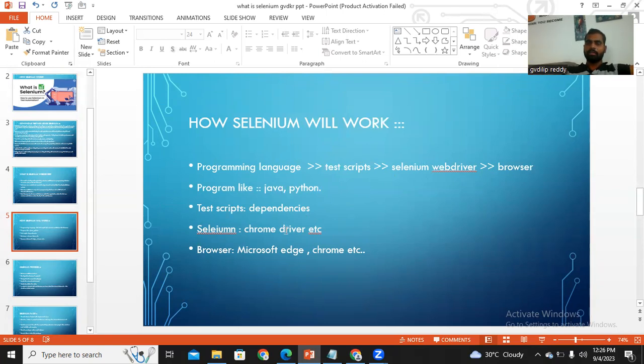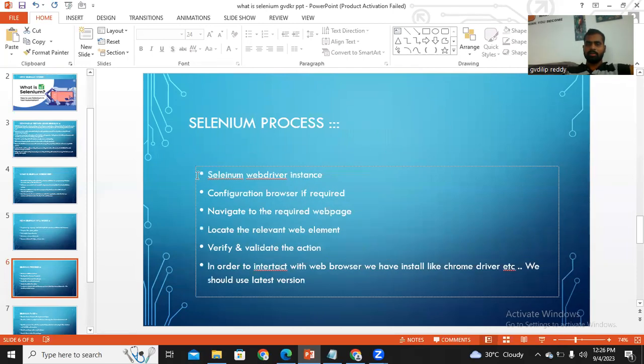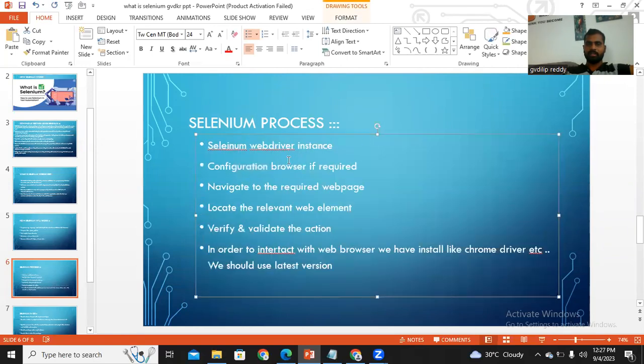Selenium driver is nothing but the driver which we're going to use per browser. For Chrome we have something called Chrome driver. For browsers we're going to use Microsoft Edge driver, Chrome driver, etc. And if you talk about the Selenium process, how it will continuously be working is based on these six steps itself.